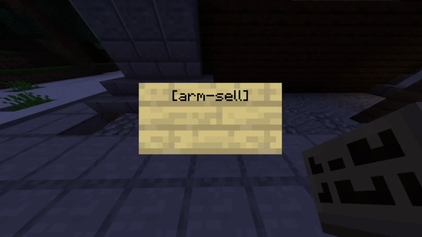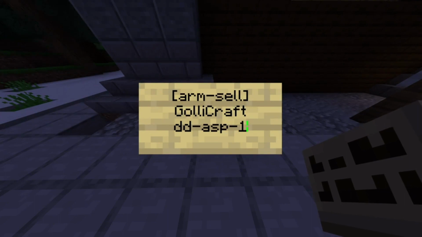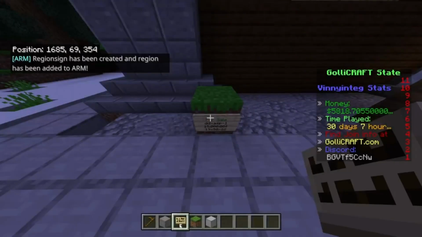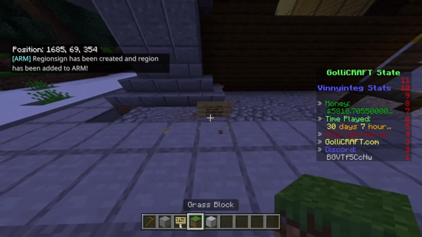So /arm sell, name of the world. This is just like what we did with the houses here. And then we're going to do the name of the region, which is Dreamdale Aspen Apartments 1. And the price is going to be $15,000. All right. So now this property can be purchased for $15,000.